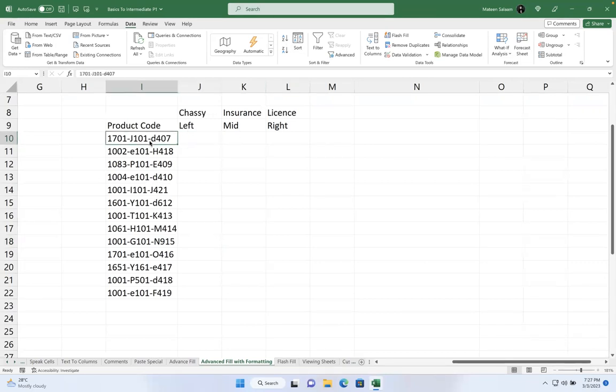Here I have the value, the chassis number 1701. Then we have the insurance number, which is J101, and then we have the license, which is D407. These are the three different sets of numbers which we have. In these three sets, I wish to bring only the left side of the values. Only I want to bring the chassis number. Maybe later I will bring the insurance, maybe later the license, but for now I want only the chassis number.